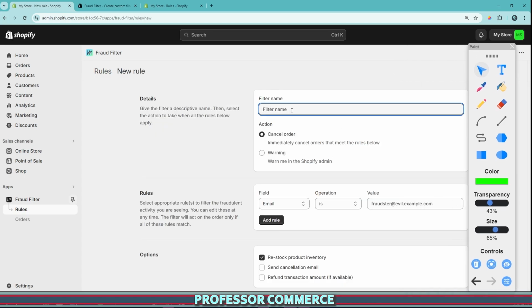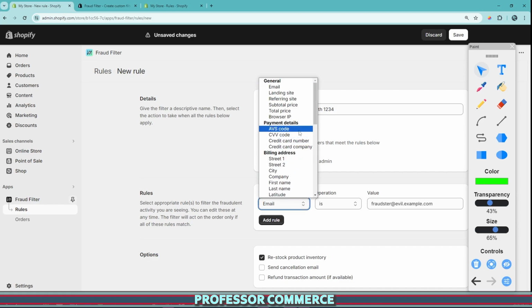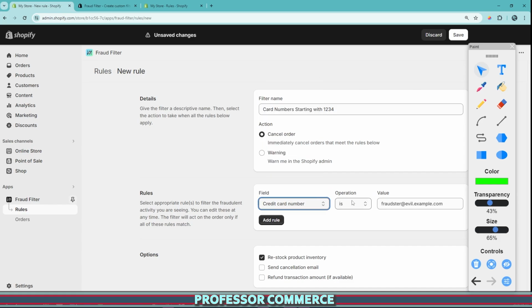In the separate example I was just describing, with the suspicious-looking card numbers, we can just call this whatever we want: card numbers starting with 1, 2, 3, 4. And we want to set the action to cancel the order. So we can go to field and choose credit card number. In this case, we can say begins with, and then change our value to 1, 2, 3, 4 to match the credit card numbers of the kind of company we were dealing with.